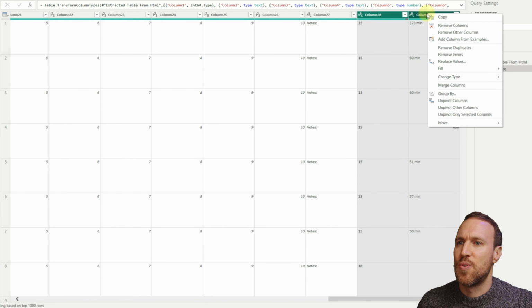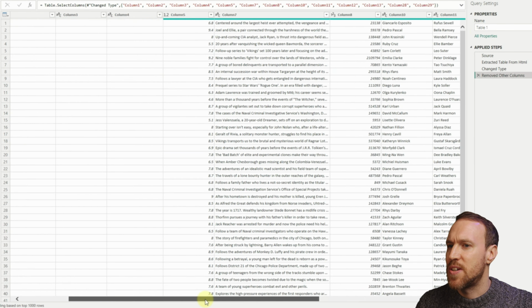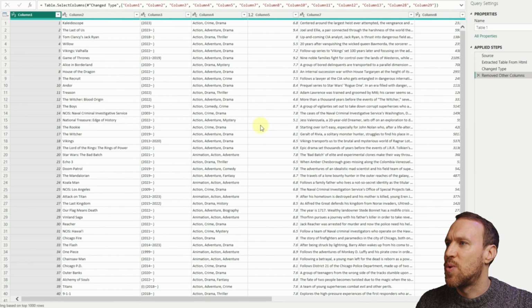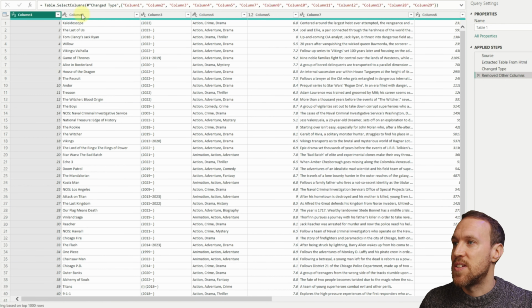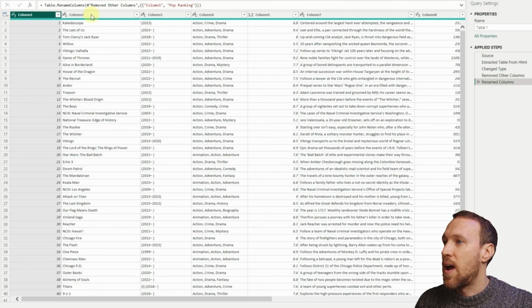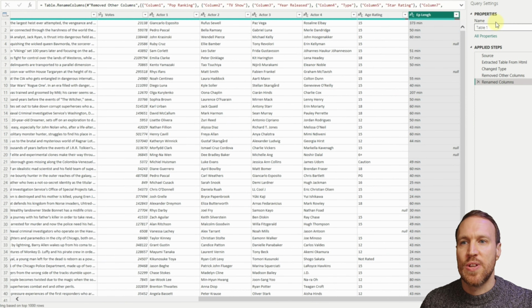So if we selected all those, we can then do remove other columns. So that just keeps the ones we actually wanted. Yep, so now we've got our new set there. And then it's just going to be a simple case of renaming all these titles, which I can do. So let's start with the first one, which is pop rank. And then I'm going to quickly fill out all the rest so you don't have to sit here and watch me do this. Now we've got all those renamed.